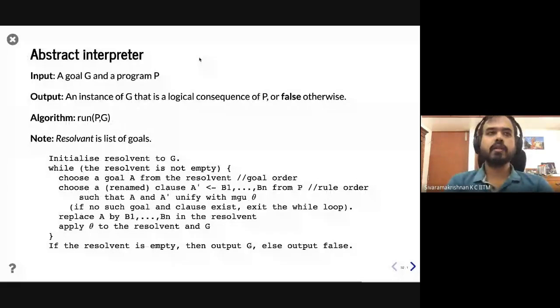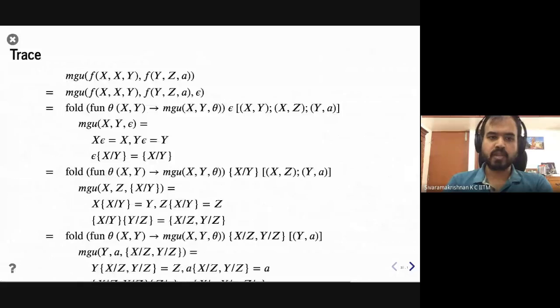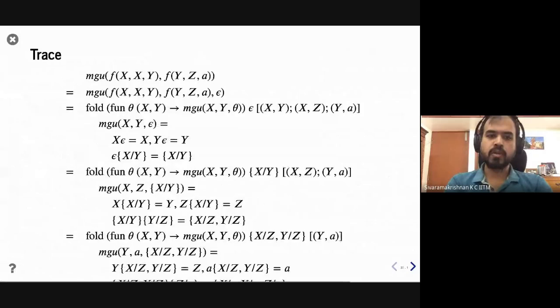Okay, so in the last class, what we had finally looked at is how to compute the most general unifier. So that was this slide, and we had gone through one example. Before I move on, do you have any questions on this example? How this example works? No questions. Okay.